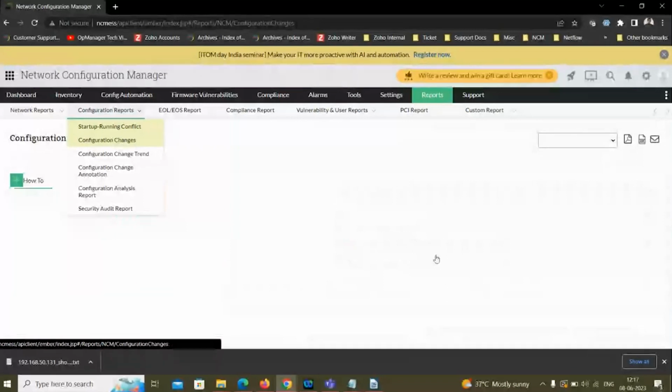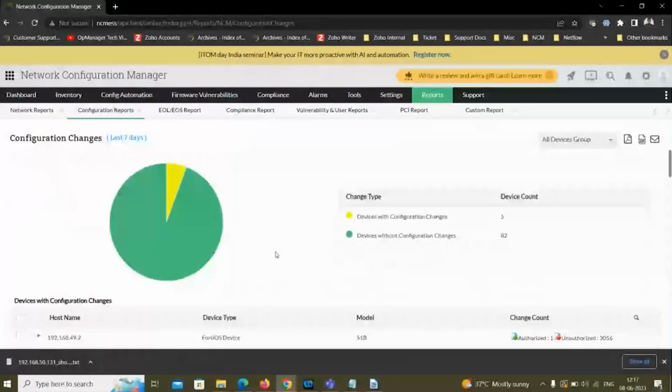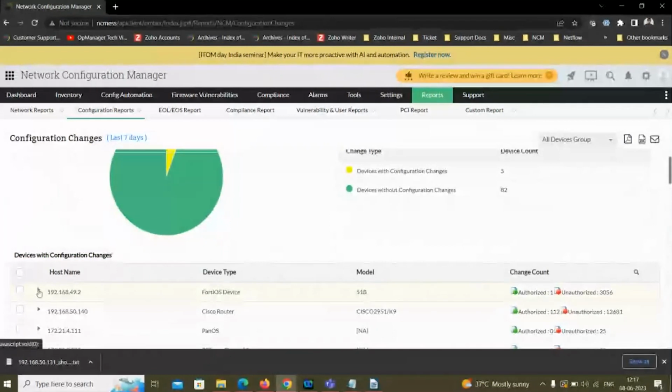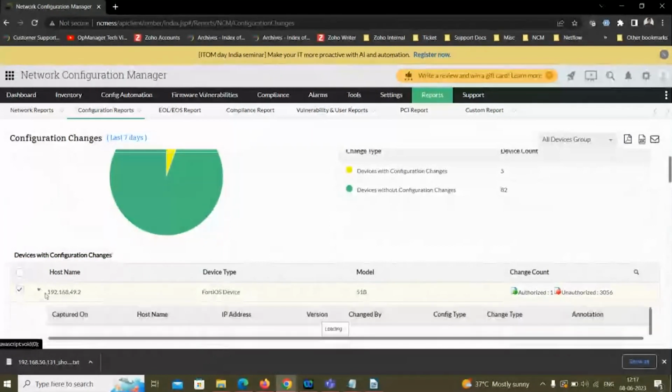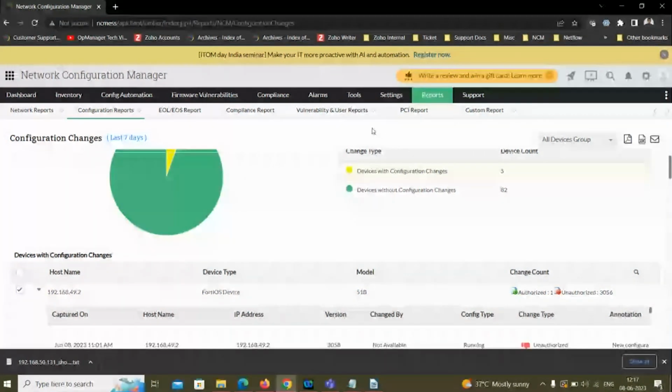Suppose you have a device with a configuration change, you can just click over that particular device so that it will list all the changes which have been performed on the device, when the changes were performed, and on which user account they logged in and performed the change on the device configuration. All those details can be tracked with the help of this configuration changes report. So like this, you can perform various options to track your network devices and their status over this reports feature.